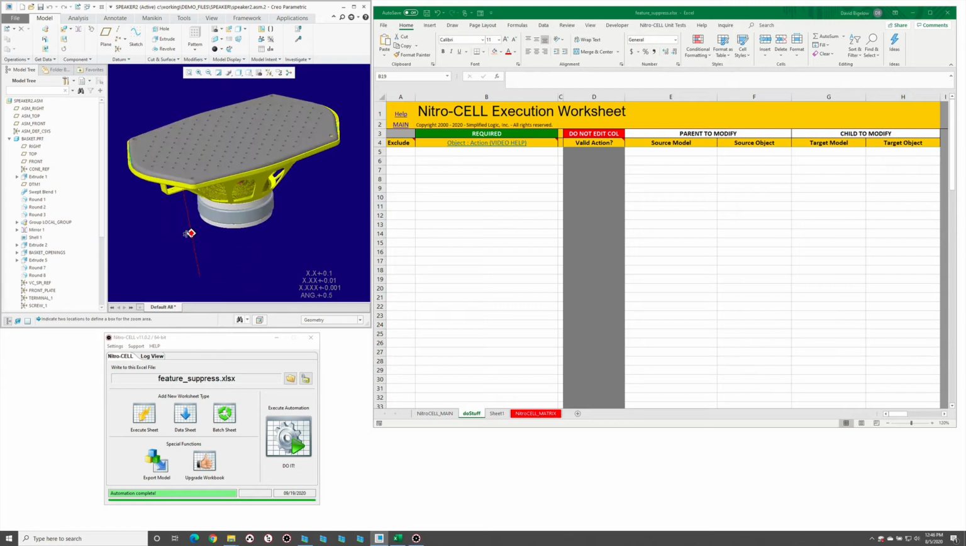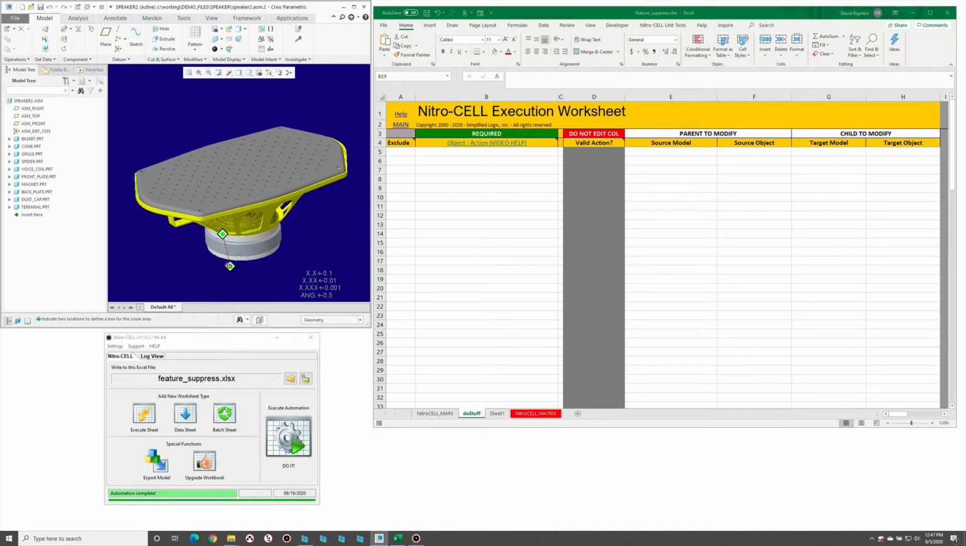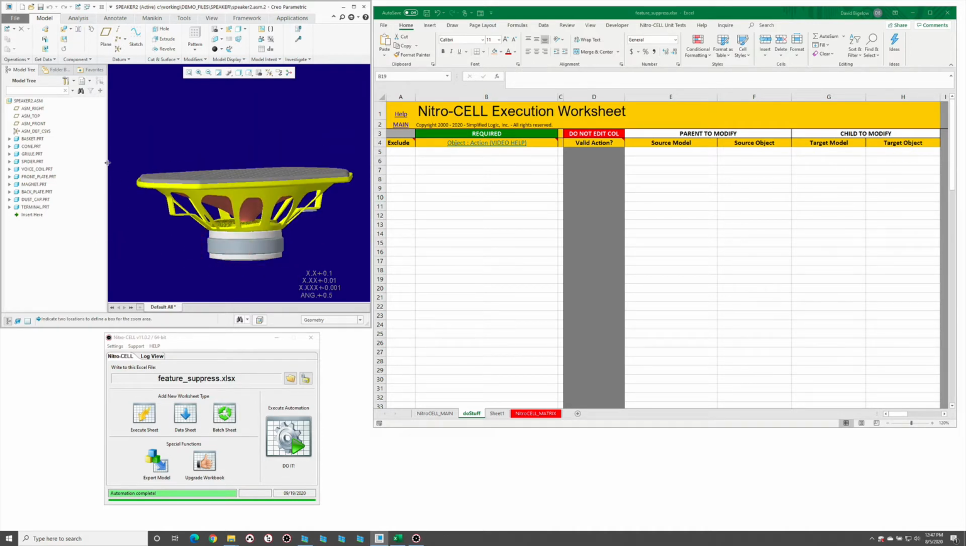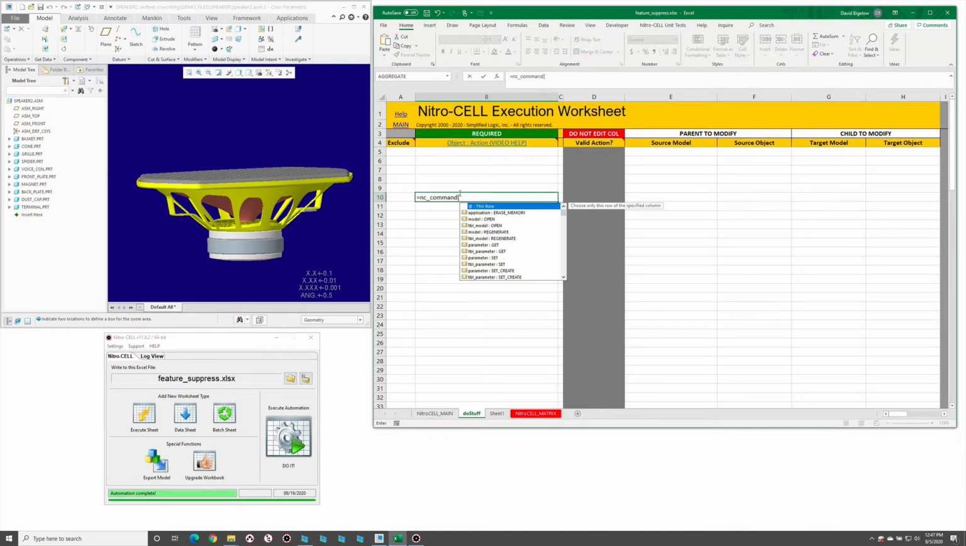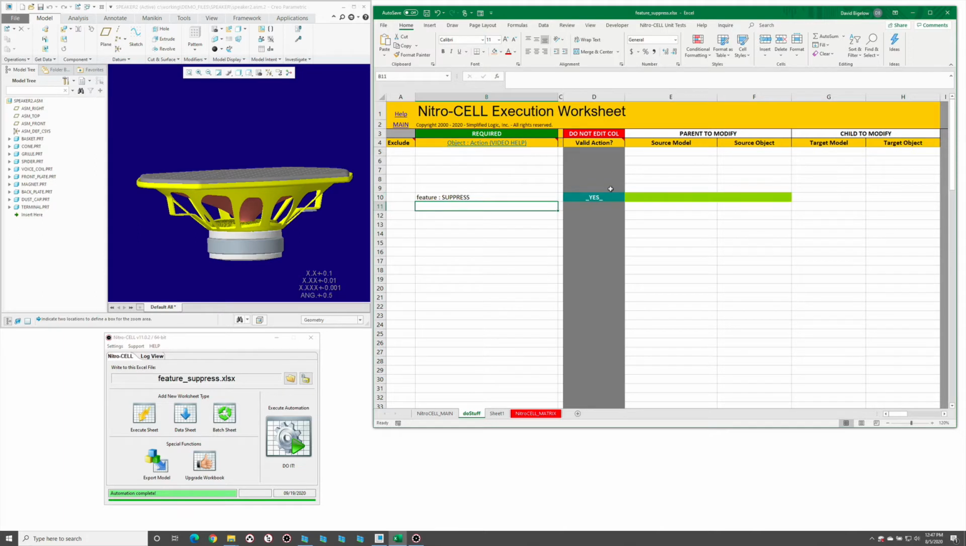Talk about suppressing features by name. This is actually a pretty handy piece of functionality if you have specific features that you know you need to suppress within your automation process. So to do that, we're going to come in and do a feature suppress. And there is a table variation of this, which you should definitely take a look at.